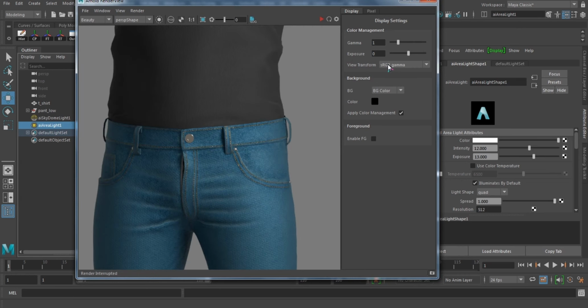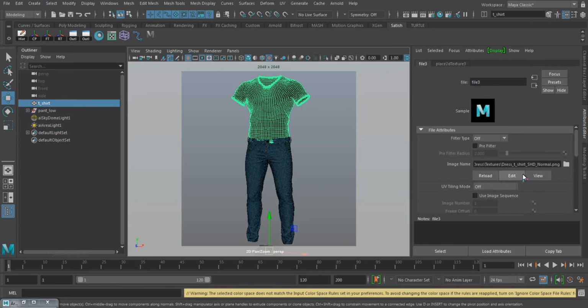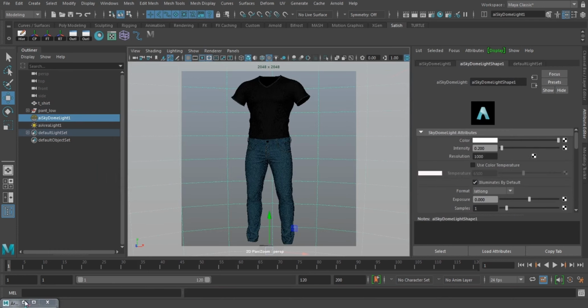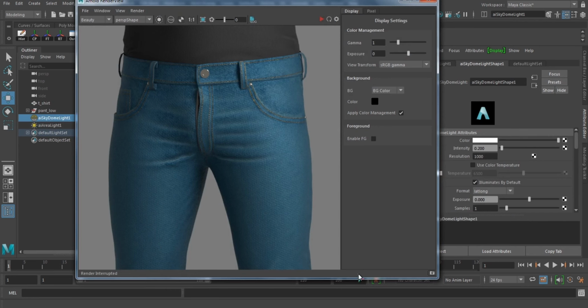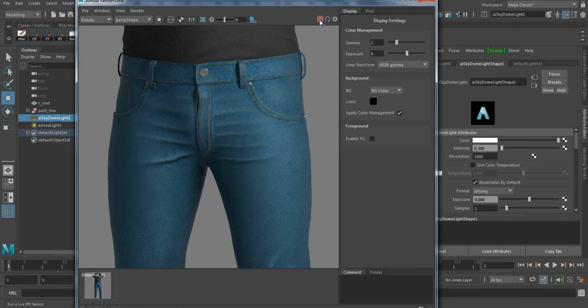Okay, as you can see, the normal maps are not working properly. So I went to normal map setting and in Arnold, I deselected the Flip G channel from both materials. Okay, now it's coming good.